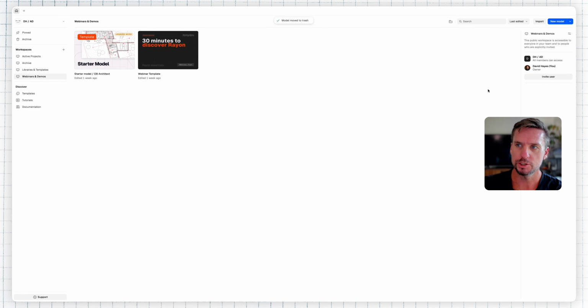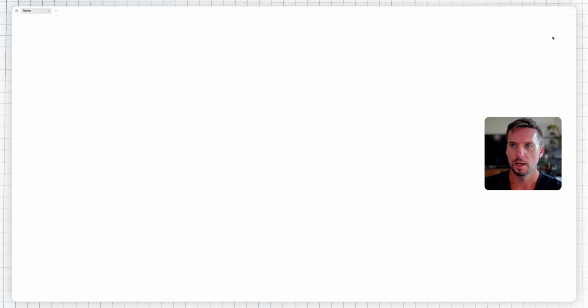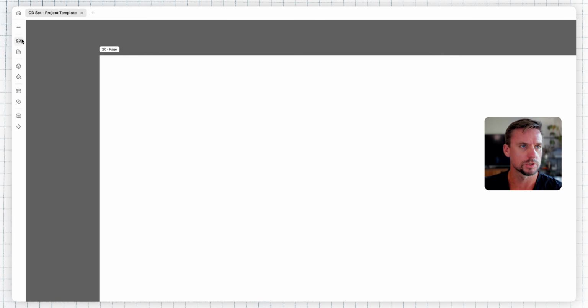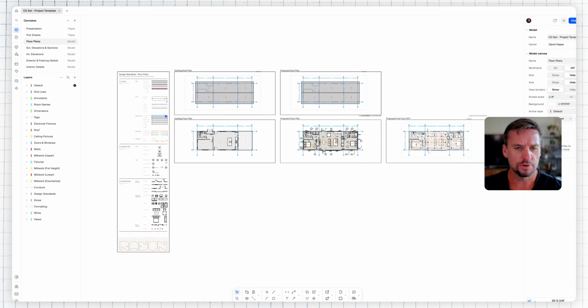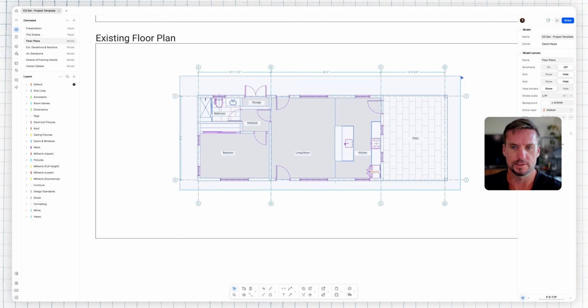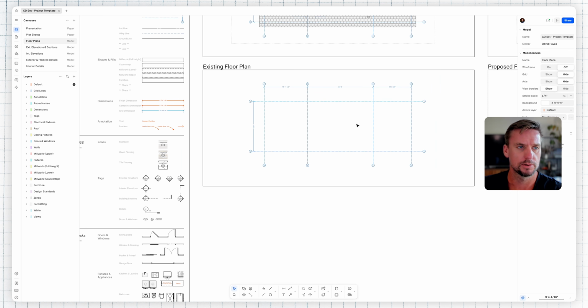So starting a new project, I always start with a project template. So I'll go to that CD set template that we talked about last time. And once this opens, of course, it's going to open on my first paper canvas here. So I'm just going to go over to our floor plans. And for now, I'm actually going to go ahead and just delete out all of my existing plan here, because this is all just going to be new and I don't necessarily need to reference that right now.